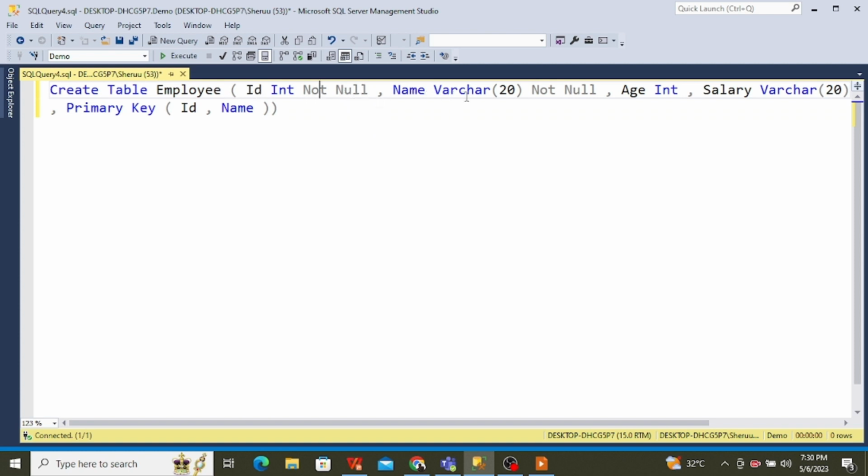The name column contains the varchar data type where we can store up to 20 characters in this name column, and this not null constraint also ensures that we can't store a null value for the name column. The age column contains whole values like integer data, and the salary column contains the varchar data type where we can store up to 20 characters. So this is all about the employee table. Now I have to create this schema for the employee table.